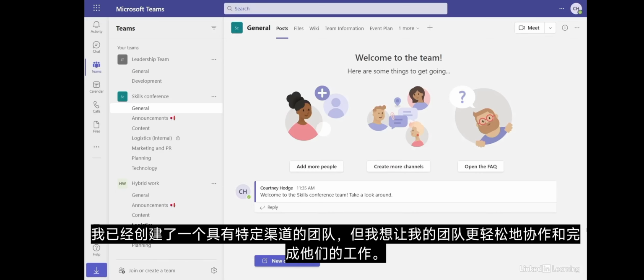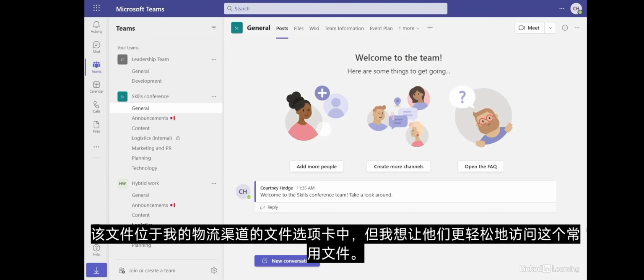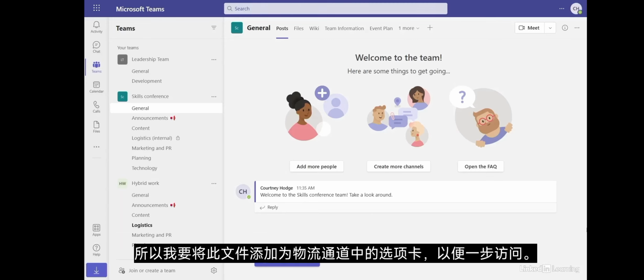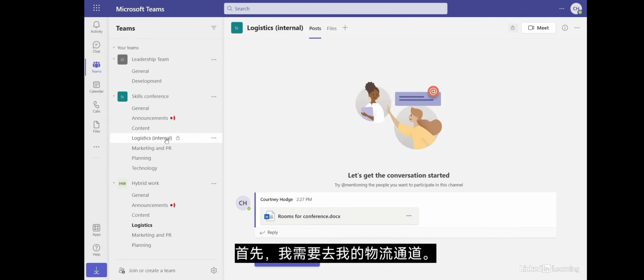I've already created a team with specific channels, but I want to make it even easier for my team to collaborate and complete their work. My logistics team is constantly using and adjusting the rooms that will be used for the skills conference. Everyone is collaborating in the same file, and that's great. The file is in the Files tab for my logistics channel, but I want to make it even easier for them to access this frequently used file. So I'm going to add this file as a tab in the logistics channel so it can be accessed with one step. First, I need to go to my logistics channel.